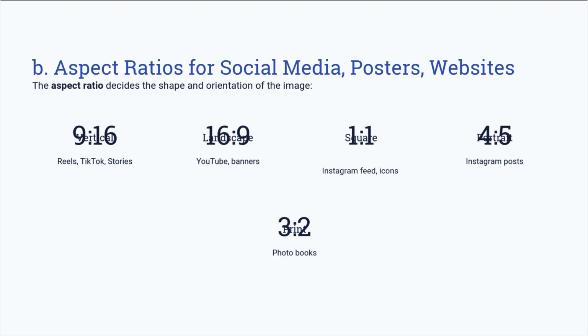Best for YouTube thumbnails, banners, presentations, super versatile. 1:1, the clean square format. Great for Instagram feeds, profile icons, or anywhere you want that nice balanced look. 4:5. Instagram loves this one for portrait posts. It's taller but still scroll friendly. And if you're going for print or photo books, 3:2 or 2:3 is the go-to. So yeah, always pick the right aspect ratio based on where your image is going. It makes a big difference.